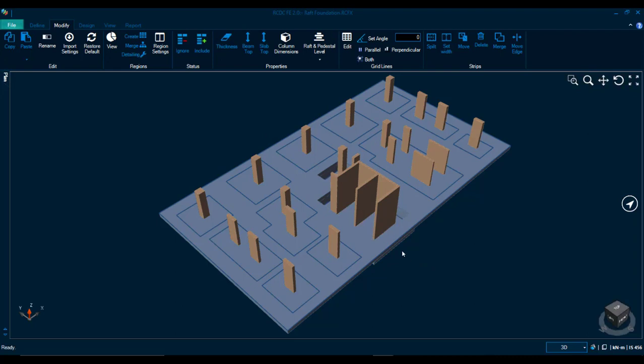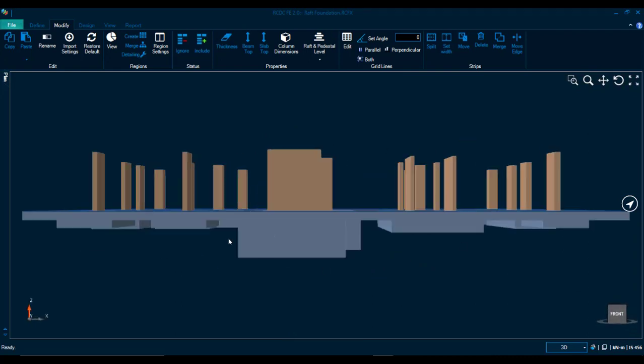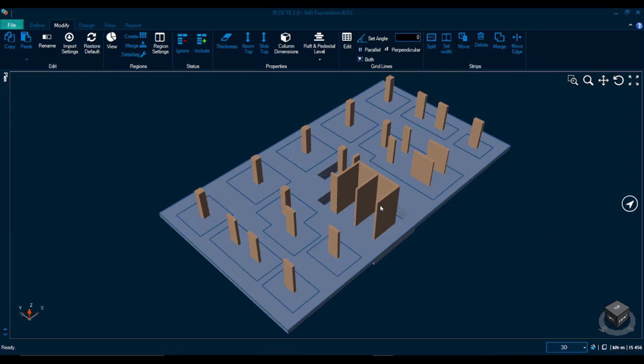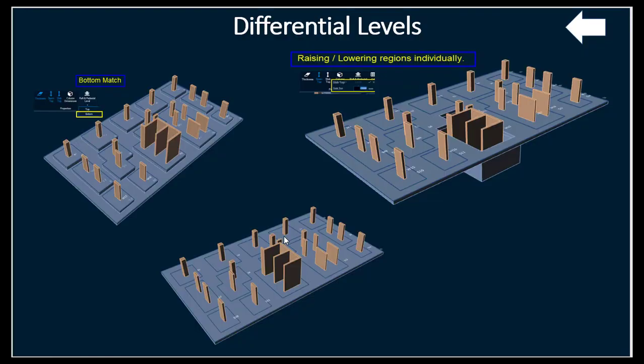So the lift pit only will be lowered by 1.5 meter. So we can see that the top for the pedestals is matched and here the lift pit is lowered. In this way, we can have different levels for different areas or different pedestals. So for differential levels, we have three options, or we can have n number of options depending on what pedestal or what element has to be lowered. Like here we see the bottom is matched, all the pedestals are raised, here the top is matched, the lift pit is lowered as we actually implemented it.